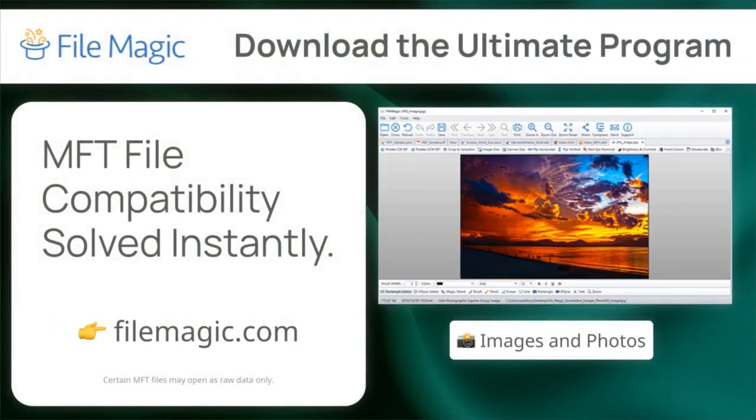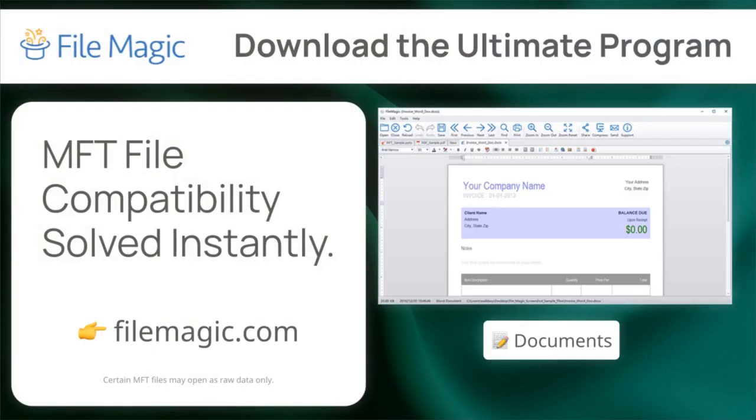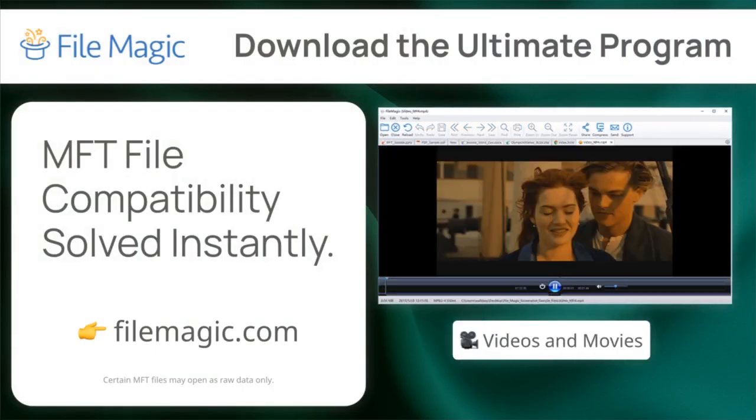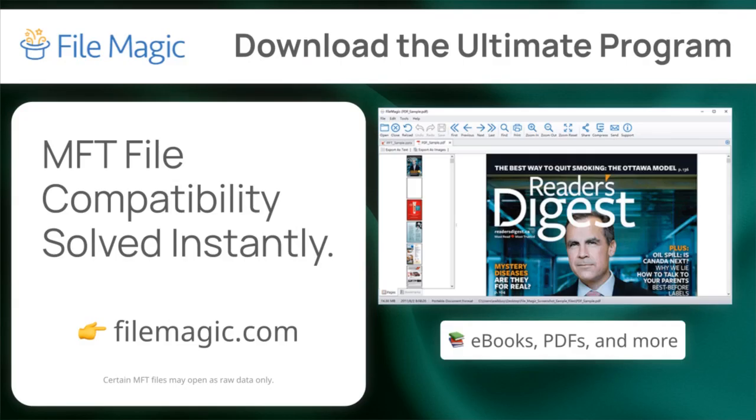A universal viewer bypasses many common MFT Windows errors. This is my personal favorite utility for this task, and I will be discussing it soon.